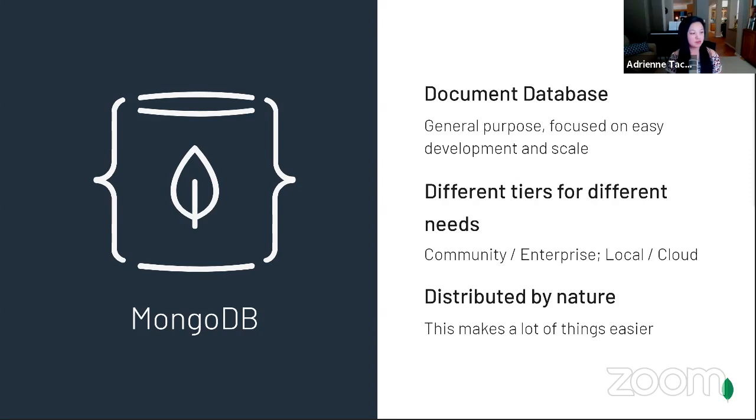So in MongoDB, there are different tiers for different needs. This is common among every technology. We're not the only one that does this, but there's something called a community version, which is one that you can download and host on your own computer. And that one is free. So that one is great if you want to play around with your applications on your own computer, kind of get up and running with it.